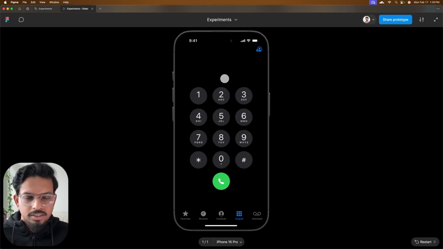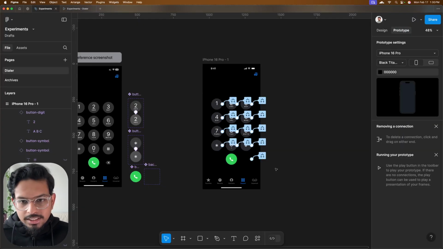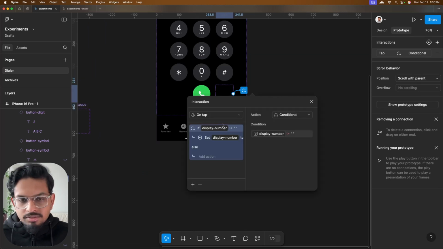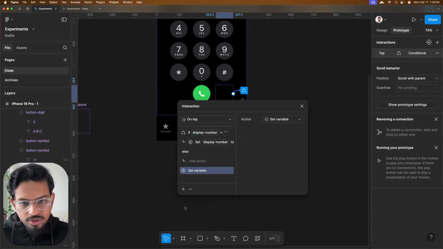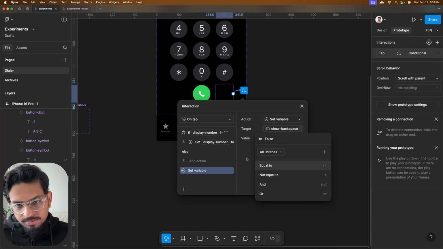Now let's see if everything works. I can press all of the buttons and that changes the number displayed here. And I can click on the backspace to make it go away. And you see, when I click the backspace, it did not go away. So let's see what we need to fix. In the interaction for the backspace, let's set another action. We are going to set variable, which is the show backspace, to false.